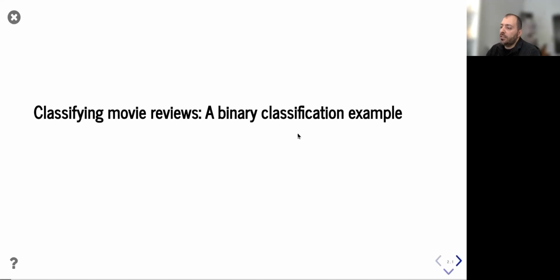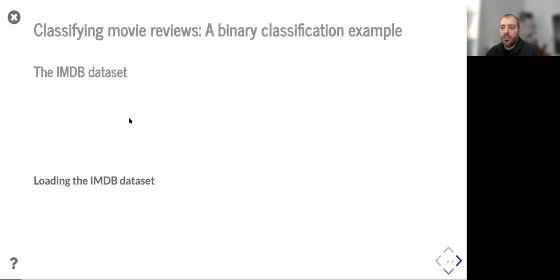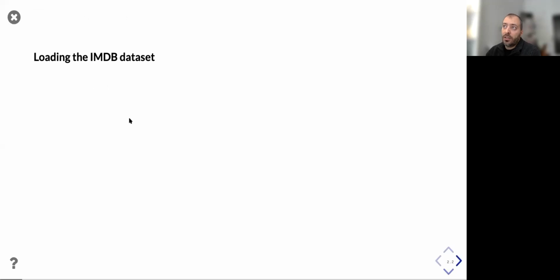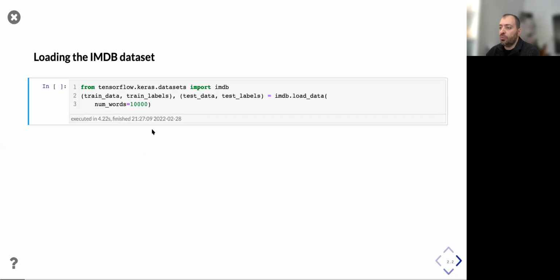So the first task, classifying movie reviews, a binary classification example. As I mentioned before, we will use the IMDb dataset. So a good thing, this dataset also comes with Keras. So we just call tensorflow.keras.datasets, and we can import imdb. So again, the same way we loaded the MNIST data, we call imdb, which is a dataset, .load_data.